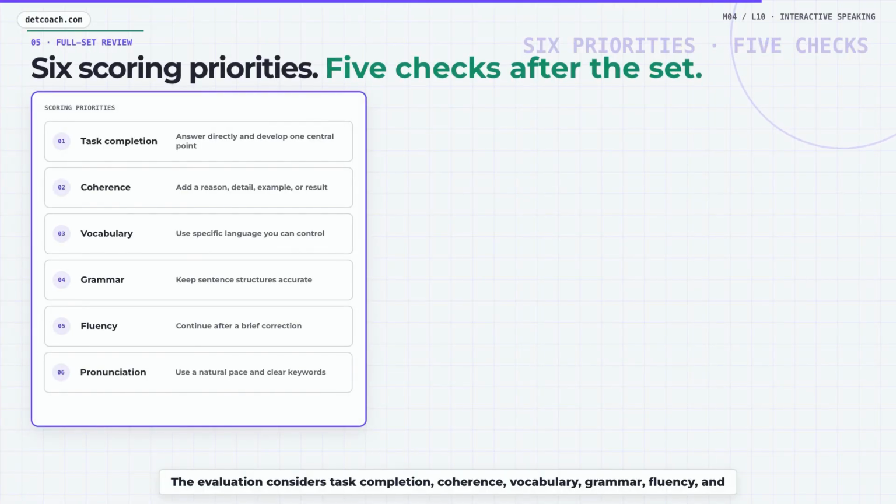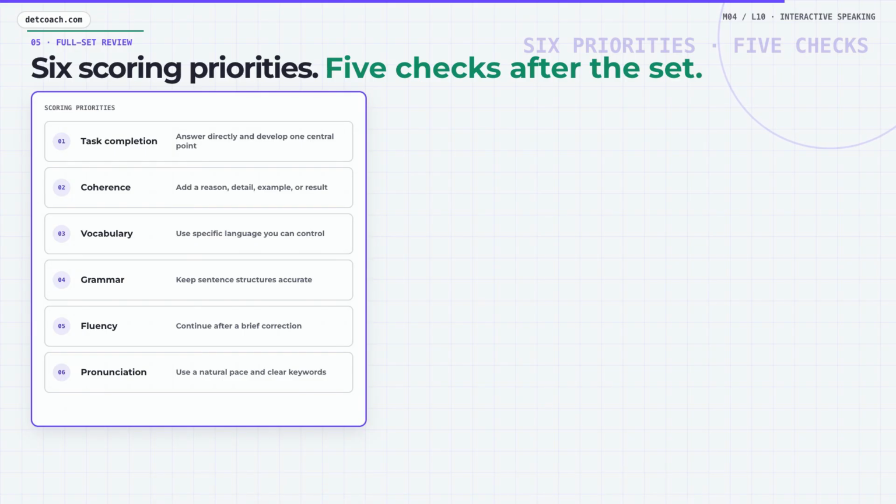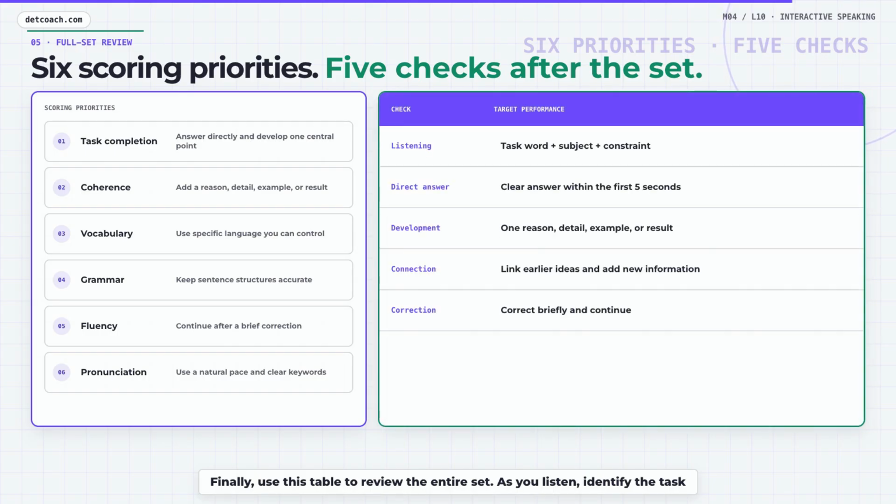The evaluation considers task completion, coherence, vocabulary, grammar, fluency, and pronunciation. Finally, use this table to review the entire set. As you listen, identify the task word, subject, and constraint. Give a clear answer within the first 5 seconds of recording. Then add one reason, detail, example, or result.